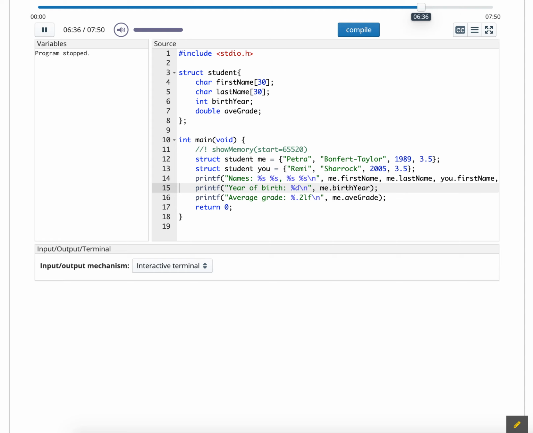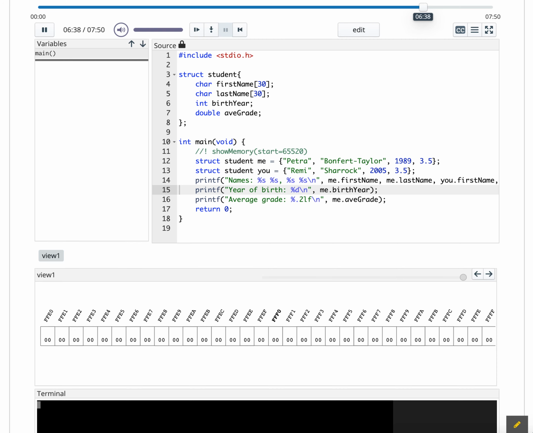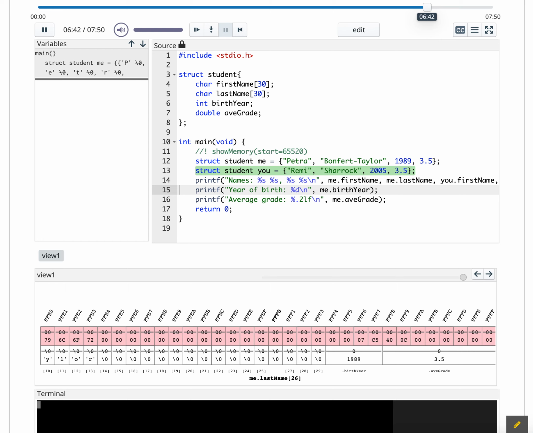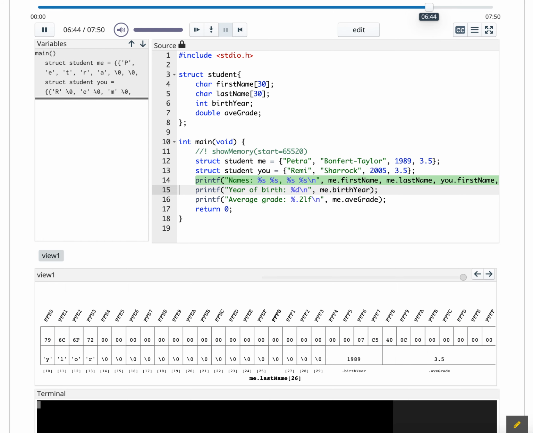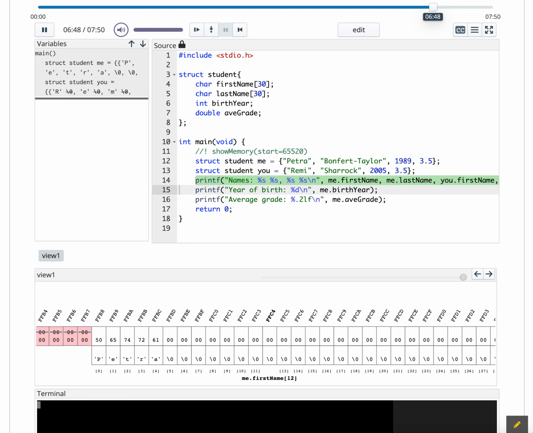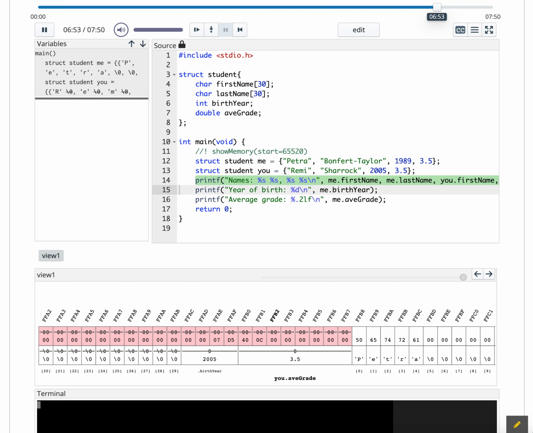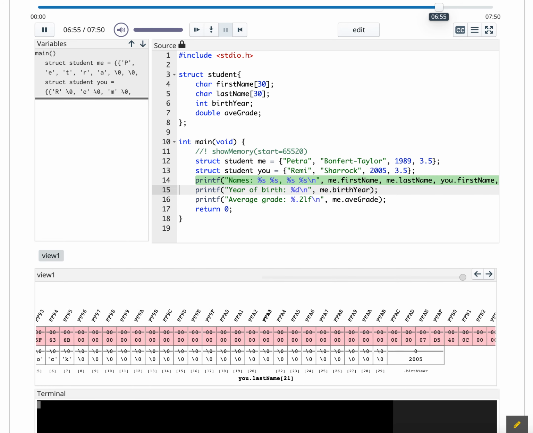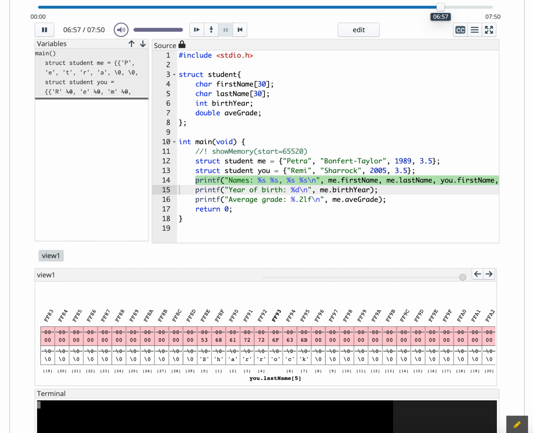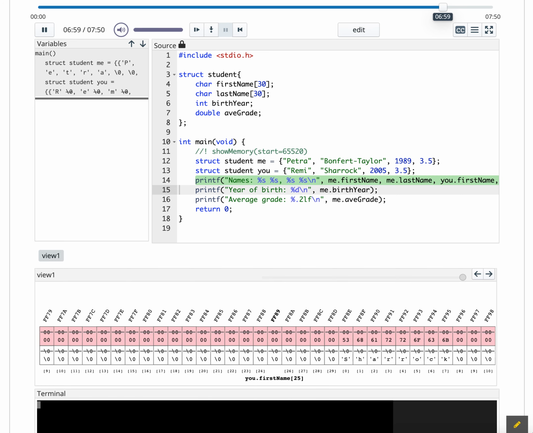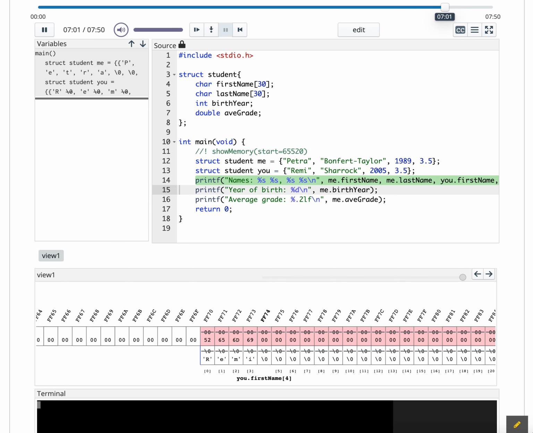Let's try that out. Let's compile and run this step by step. First of all, the variable me is declared, and now the variable u is declared. So if I move over in my memory visualization tool here, I see another variable that just appeared. So his birth year, 2005, and the average grade. And when I scroll further to the left, I see the characters of Remy Chirac appearing in memory.